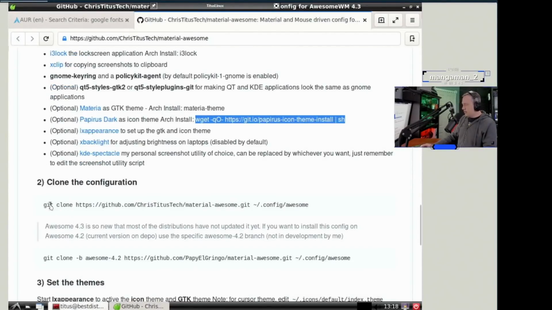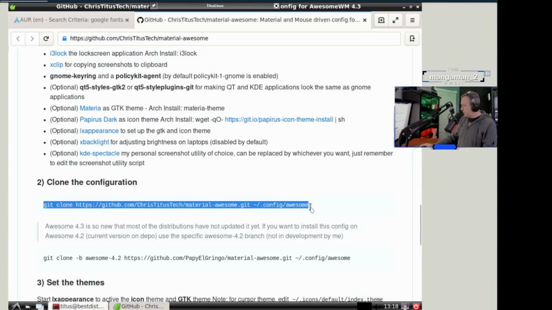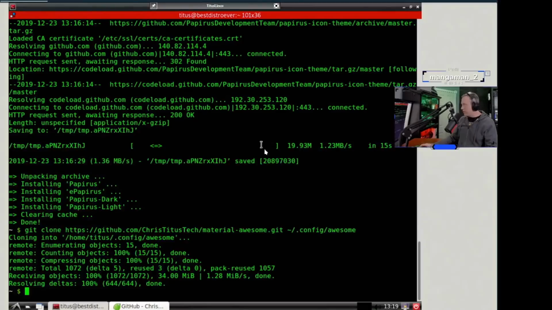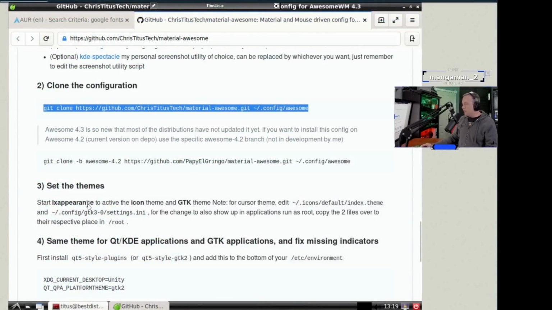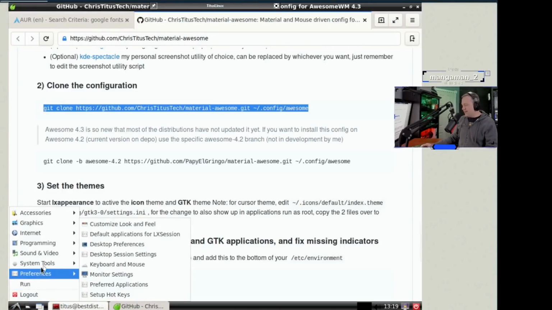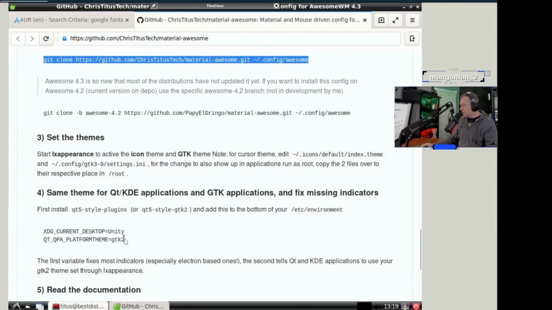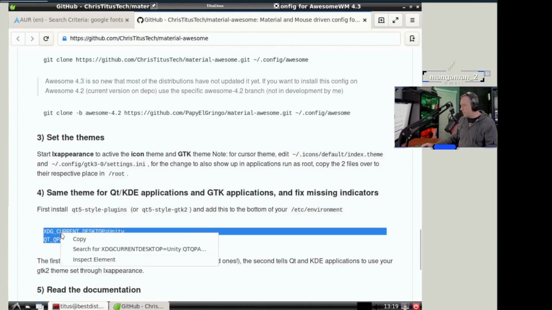So let's clone our config and put this on here. Cloned our configuration. Set our themes, which we'll do. We'll just pull up... Now, I've had some issue with this. Let's see. Preferences, customize look and feel. Yeah, we'll set our theme when we get in. Now let's go ahead and drop this into /etc/environment.